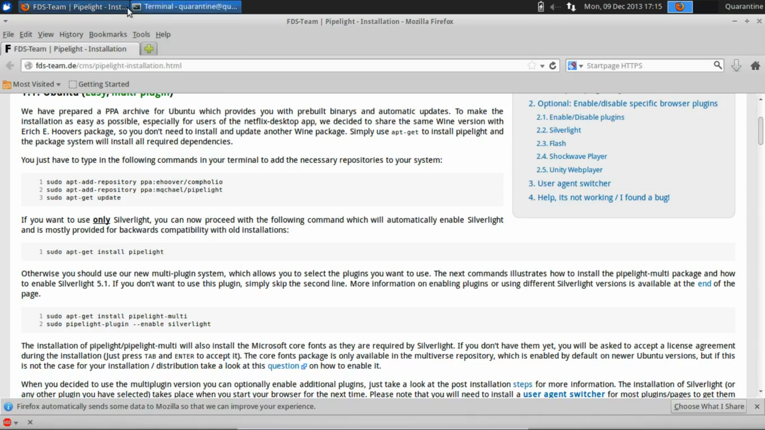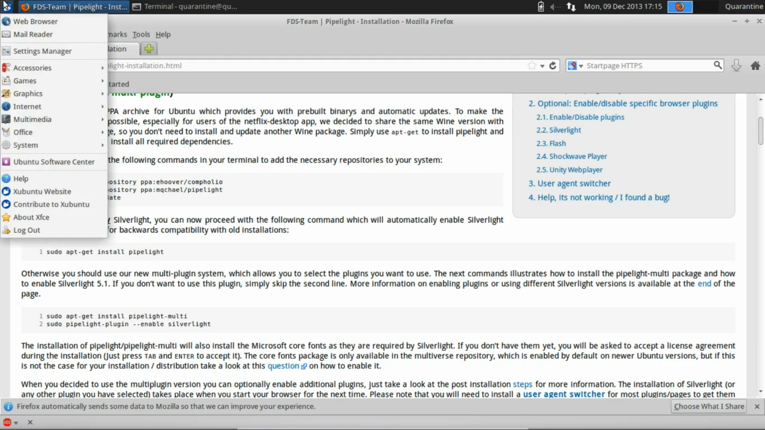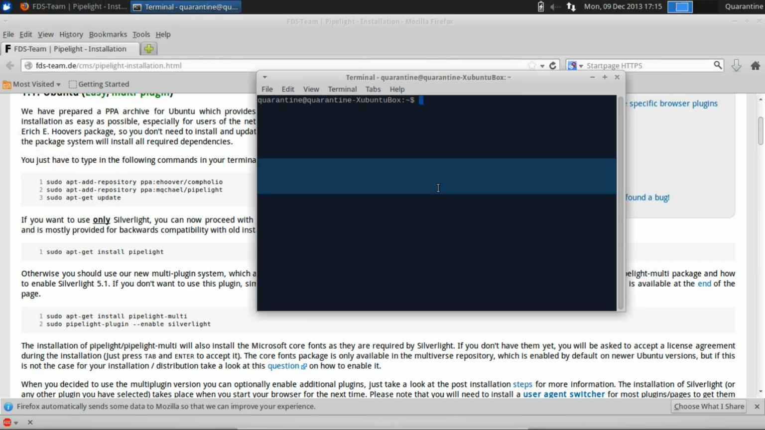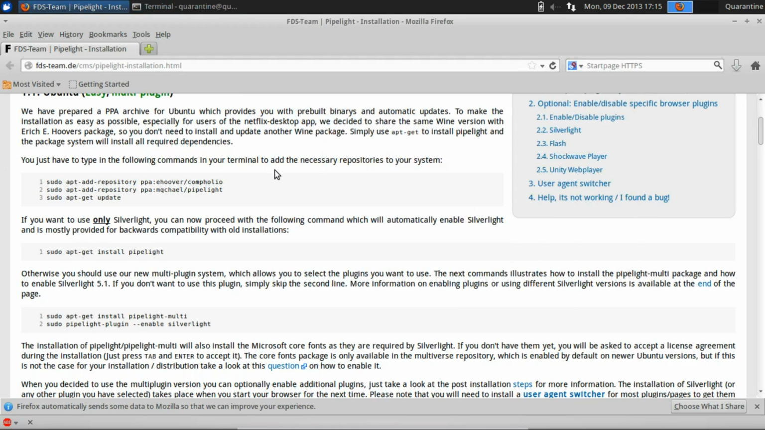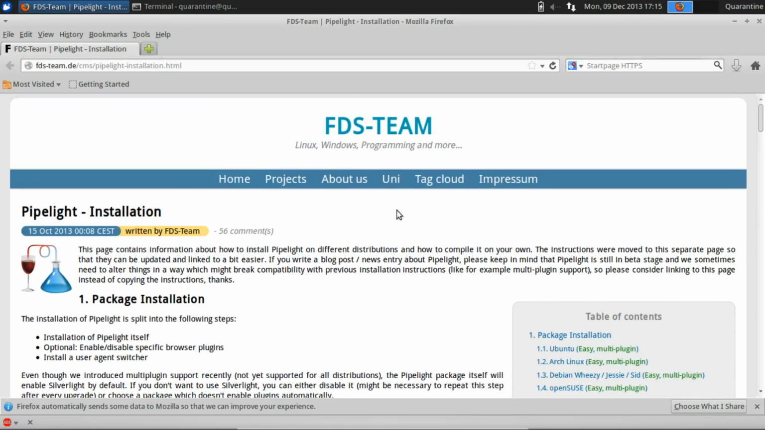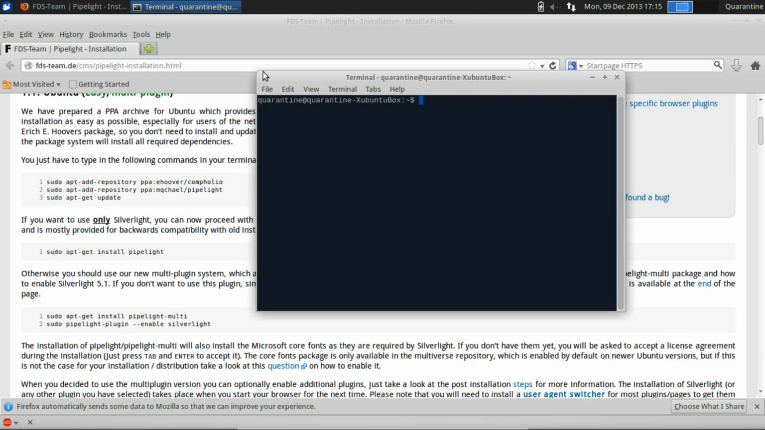Okay, so now that we're on our Ubuntu box, this is just my Xubuntu install, but it has apt-get, so you can follow these steps in any Ubuntu-based system or Linux Mint or whatever. I'll have these commands in the description, and these are straight off the website of the creators of this utility. So I'm just going to copy and paste this. These are going to add a couple of repositories.